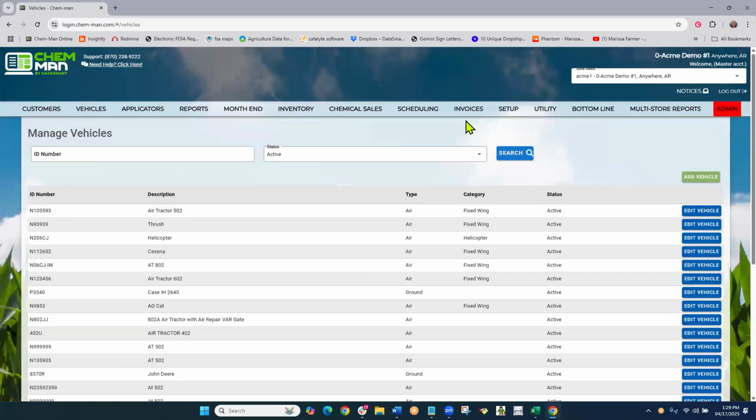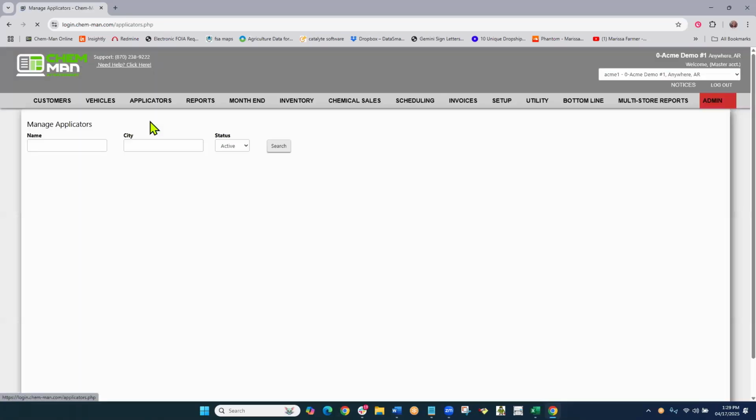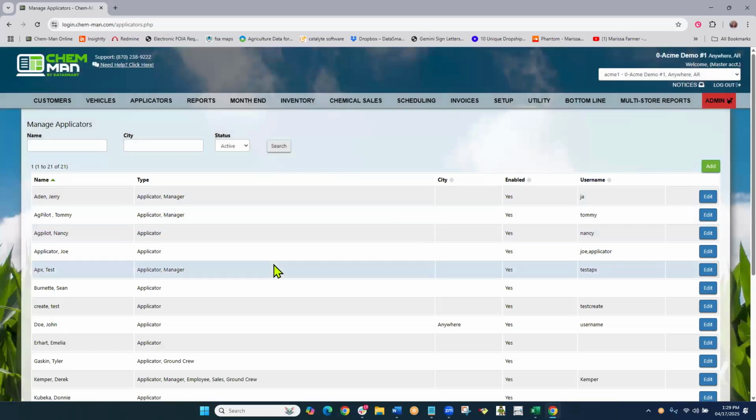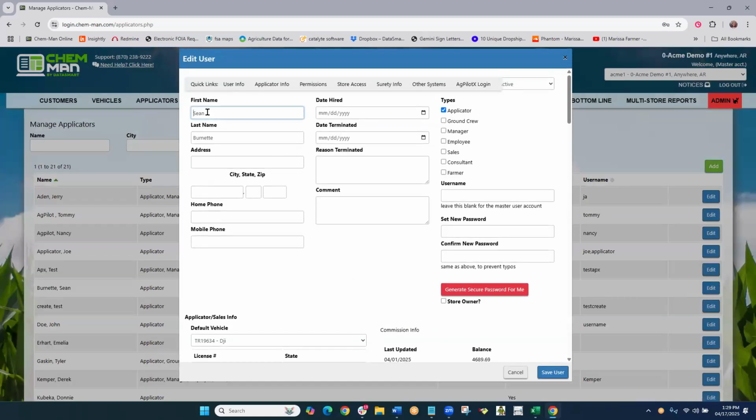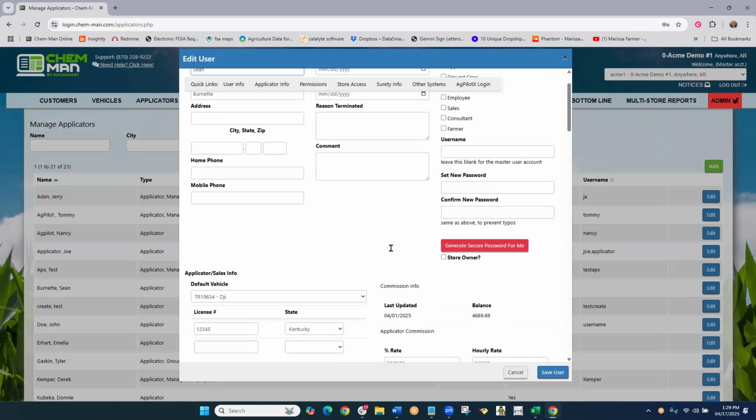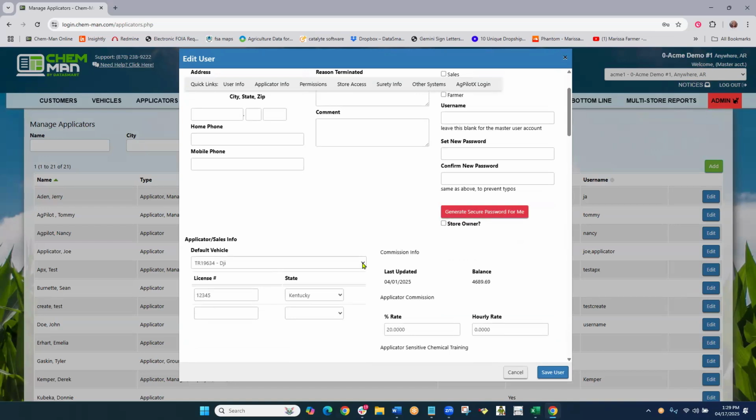Okay, so now what I'm going to do is go to Applicators, Manage Applicators, and you just add a user right there. So I have one already set up under Sean Burnett that has a drone default vehicle. When you add an applicator, you put their first and last name, and you just put applicator. And if you want to have a username and password, you set that up, and then you can set up their default vehicle. And we have your license information that will show in your report, so you can put multiple licenses if you fly in different states.